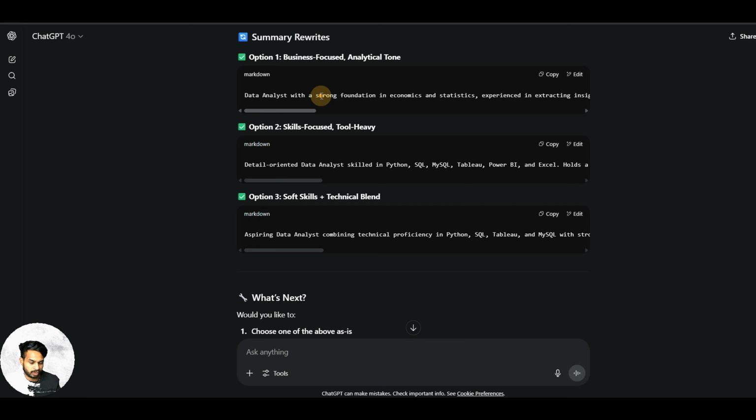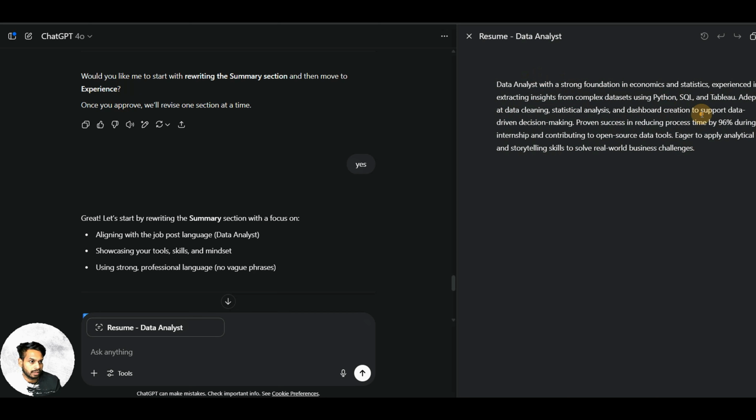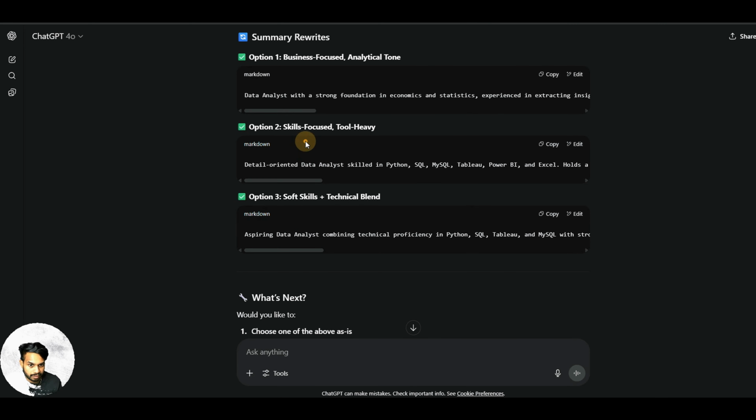One word of caution. Sometimes you might get markdown and sometimes you might not. I particularly feel good using markdown because I can directly go here and also edit if I want to manually make some changes. But I think it's not needed for some of you.